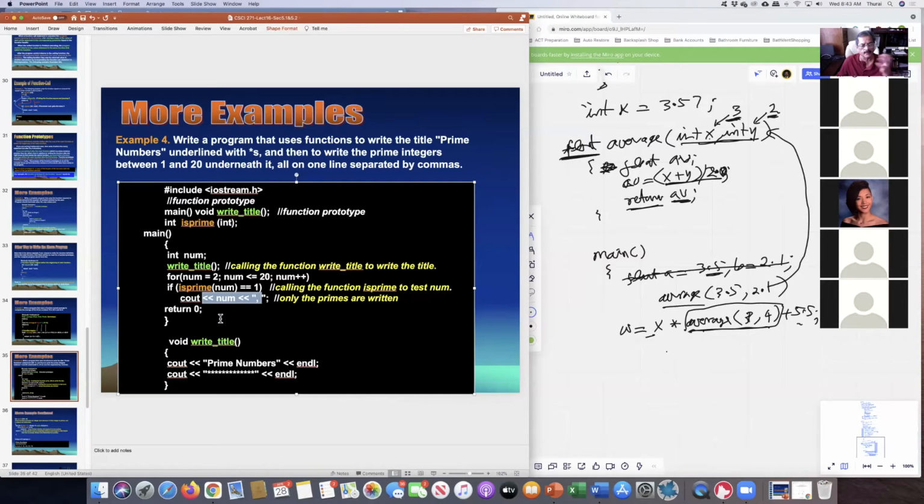So notice that I'm using the is prime call within the condition of the if statement. I'm calling is prime num, and comparing the returned value to 1. If it returns a 1, then cout num. Otherwise, we are ignoring that number and moving on with the loop.